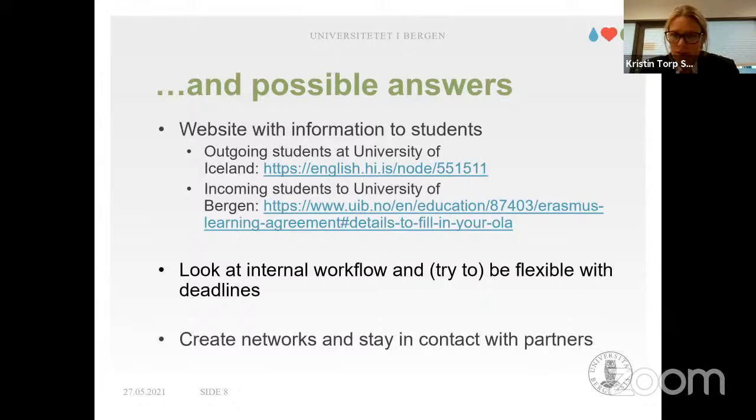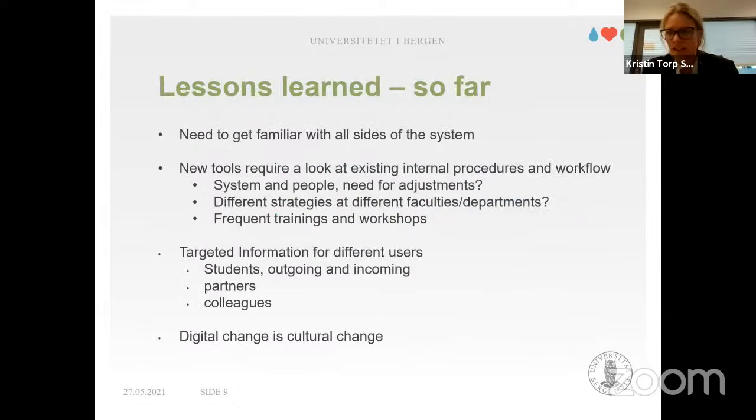So to look at internal workflows and try to be flexible with deadlines would be important for us, and also to create networks and stay in touch with partners. I think that's really important. And there is always someone to reach out to if you don't know what to do and you don't understand how to proceed. So I'm sure that this is a very good way of working with this as well, at least in my experience.